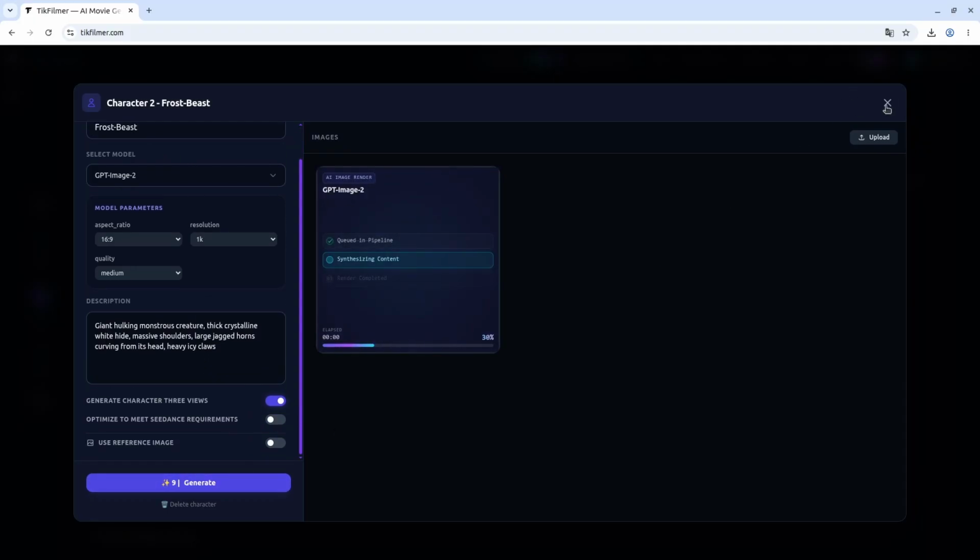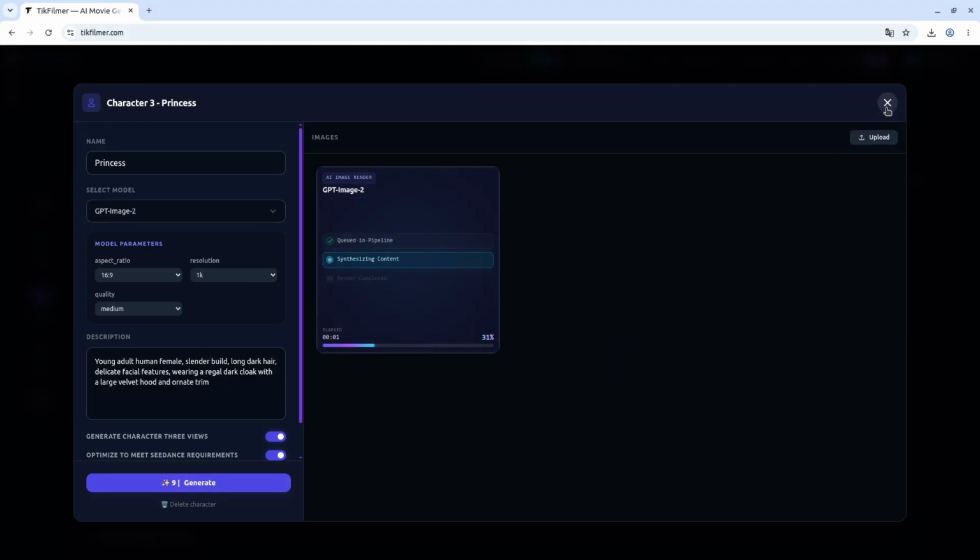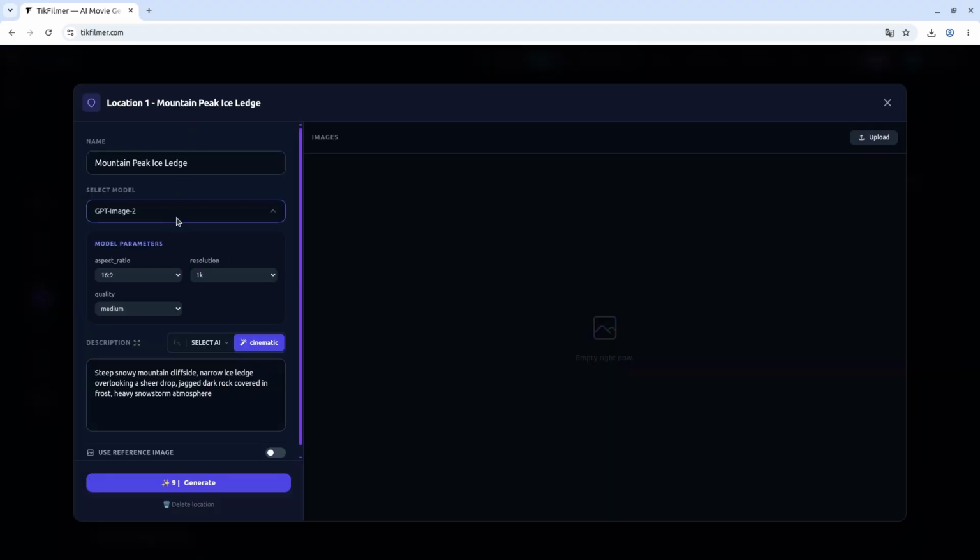You can generate multiple assets at the same time, regenerate anything you're not happy with, and select the final images you want to use as references.